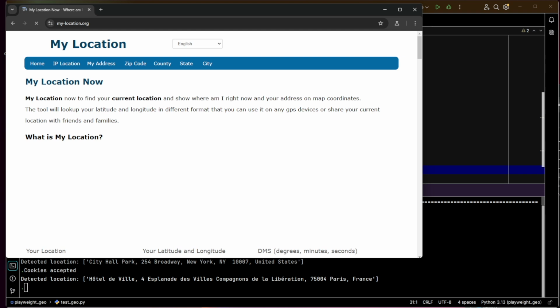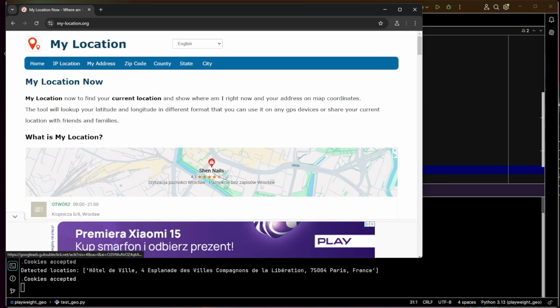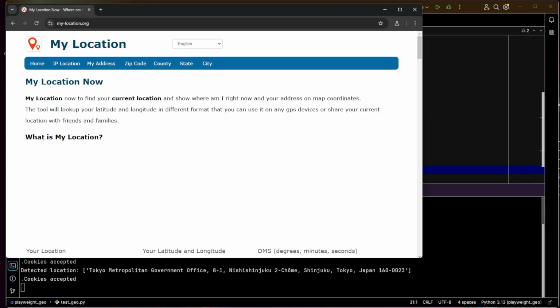This technique is great for testing location-based applications such as delivery services, localized pricing, or regional content restrictions.